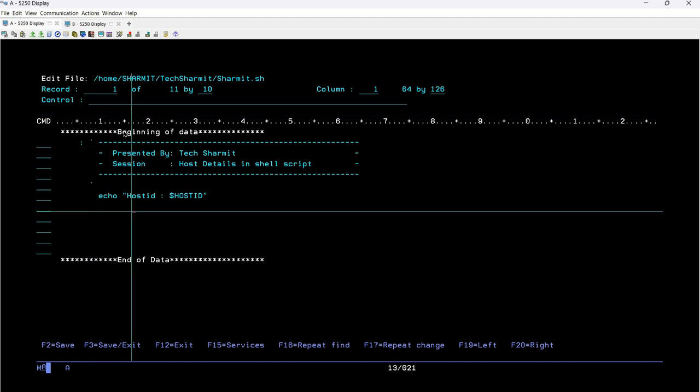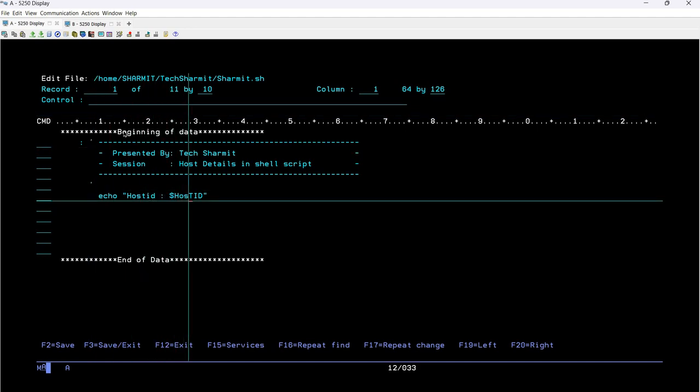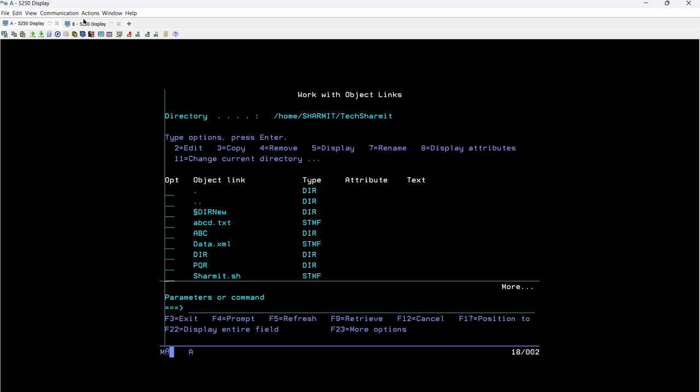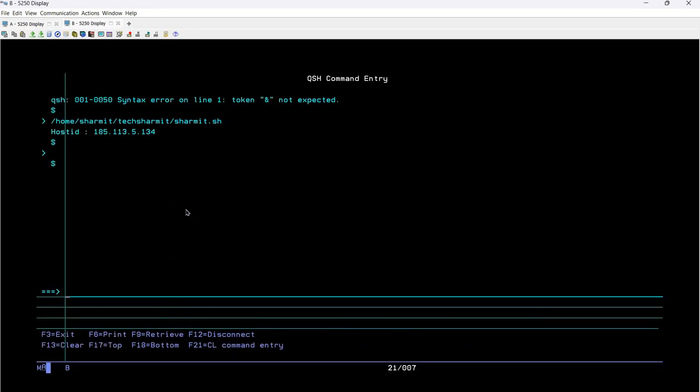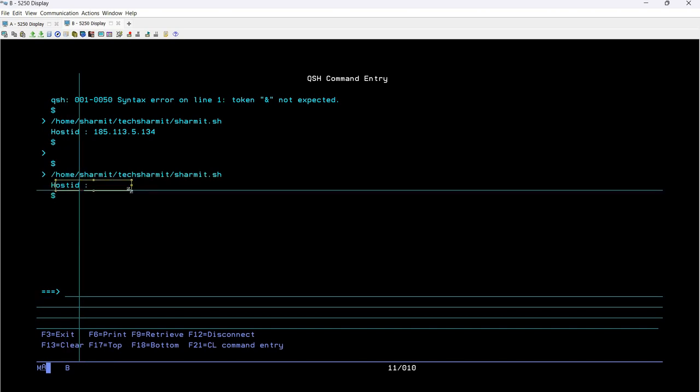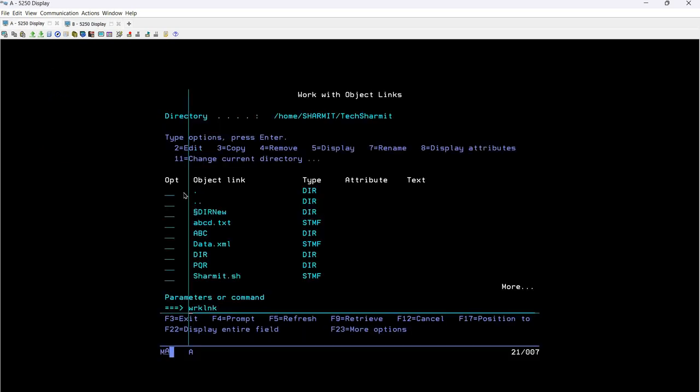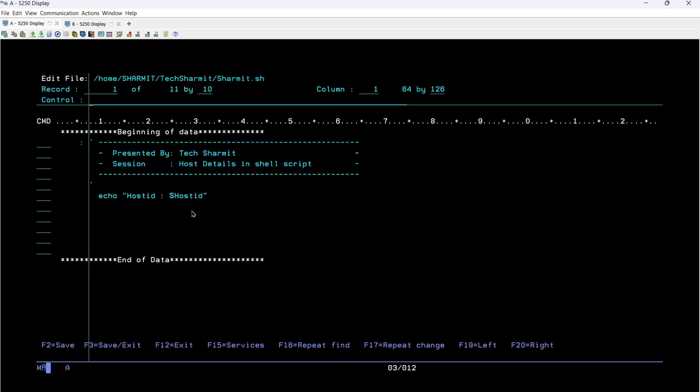Yeah, here it is. So this is the directory, taking option 5 here, and then option 2 for this file. Yeah, so here if you try to go with small letters, let's see what will happen: hostid. Same word, but we have just changed the case. So will it work? Let's see. I press F3 for save and exit. On session B, I'll run the same script again, /home/Sharmit/text Sharmit and Sharmit.sh. So you can see this time it is not printing the host ID. Why? Because we are not writing the letters in capital. Remember one thing always, this is case sensitive and we have to write everything in the proper case, otherwise it will not work for us.